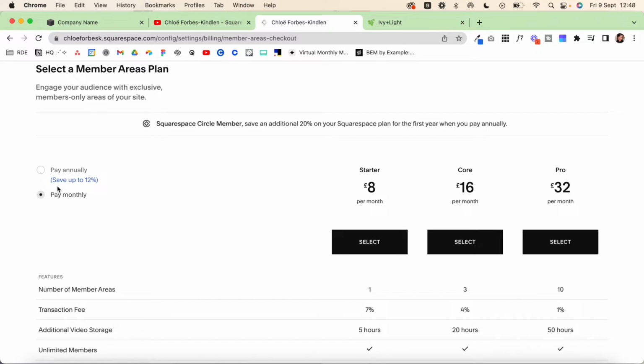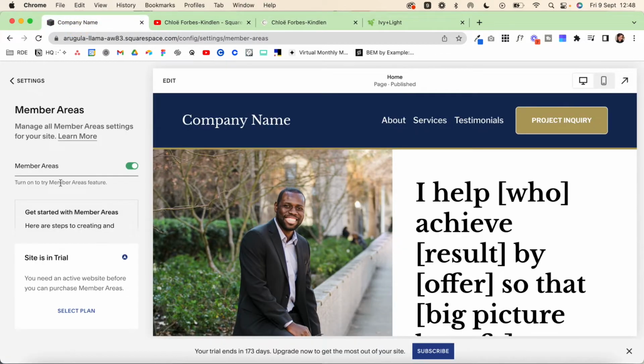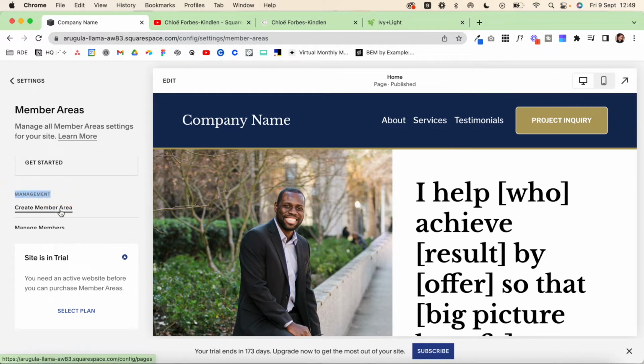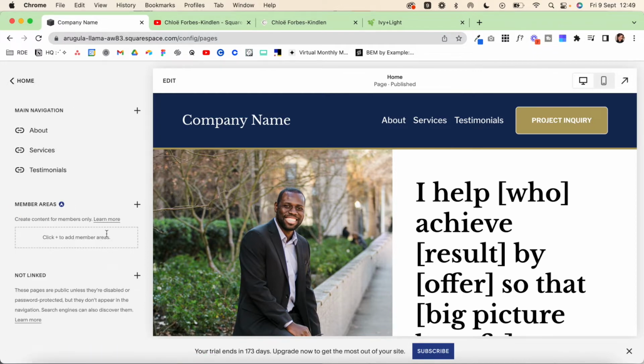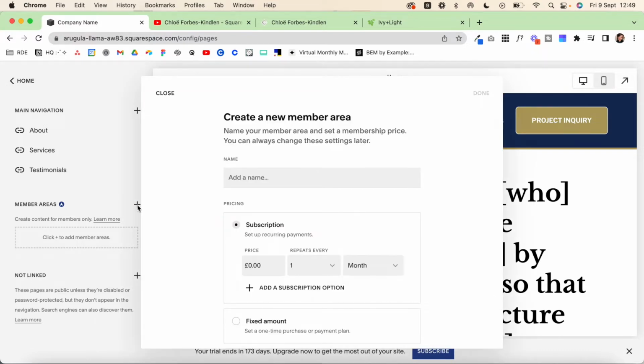But just to give you an idea, assuming that you're happy with all of that, you want to use Squarespace, you can come back in and then under management, click create member area. And you'll see here, this adds a member areas section to your pages. So if we come back out here and we click back in, you'll see this now appears. Now, all we have to do is click this plus icon and we can now set up our program.